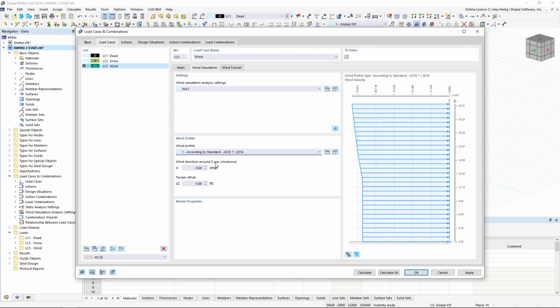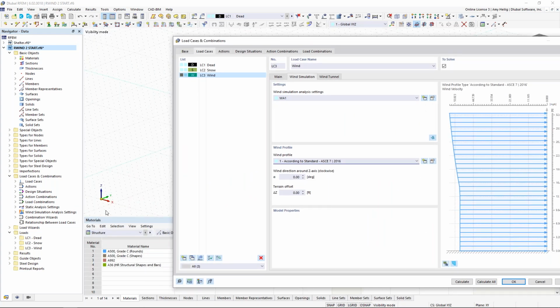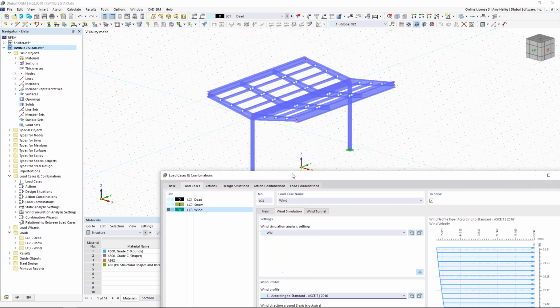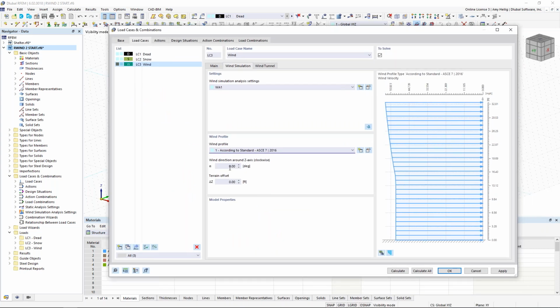The wind direction around the z-axis just orients the wind tunnel based on the structure orientation, and everything is according to the global x-axis. So at 0 degrees, we're going to see the wind move from left to right here around the structure. But of course, we can set this to a different angle. We'll see this a little bit later on as well.